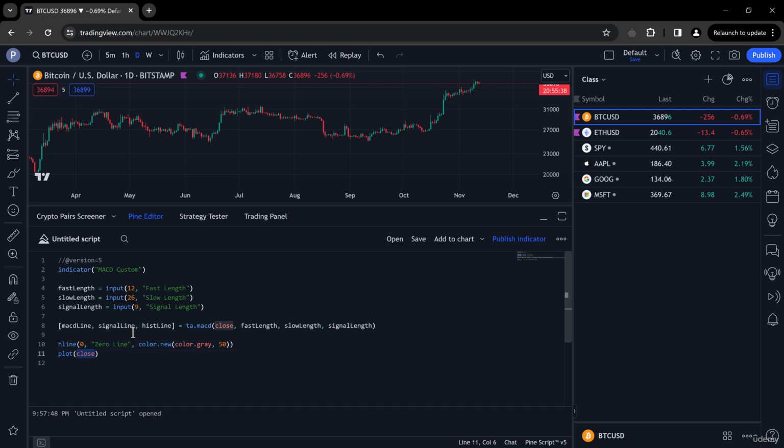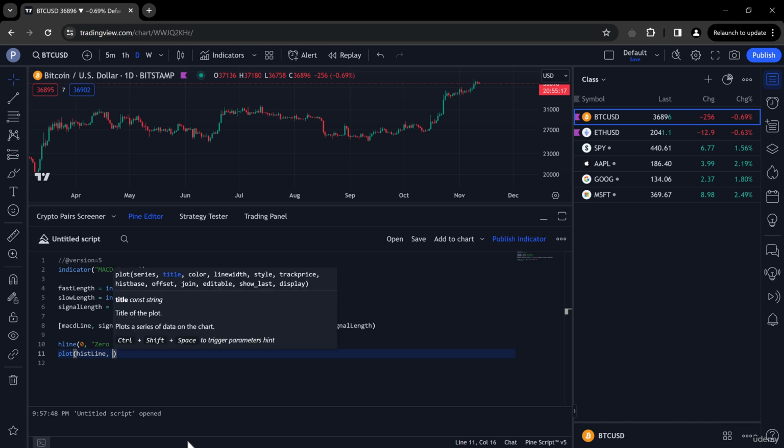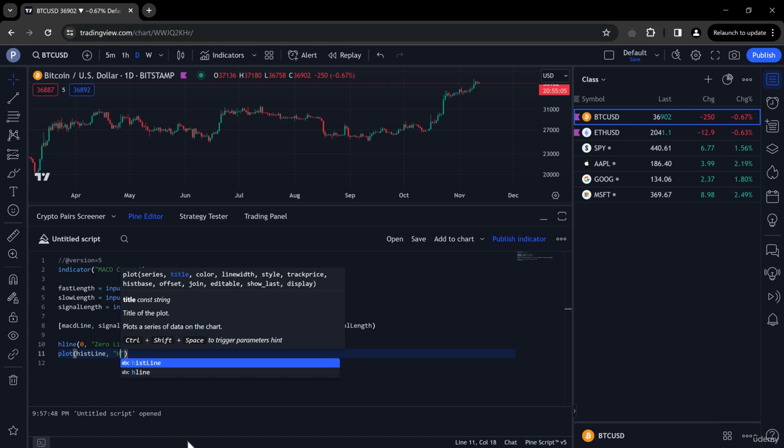After that, let's draw all these lines that we received from the calculation of the ta.macd function. Let's start from the histogram line. Start plotting it. The first parameter for plot is the actual series of values that we are plotting. The second parameter is the title. In our case, it's histogram.